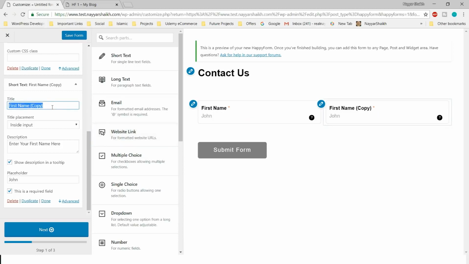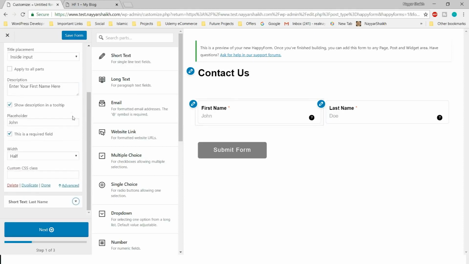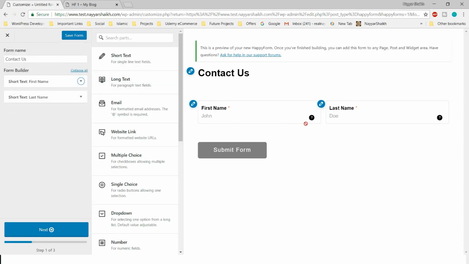Now let's change everything. Instead of this, let's name it last name, and instead of enter your first name, let's type in enter your last name here, so when someone hovers over here they can see it. And instead of this placeholder, let's type in Doe, John Doe. Okay, so we have two fields over here. You can see it's really easy.